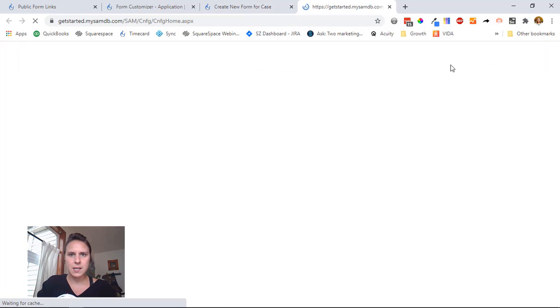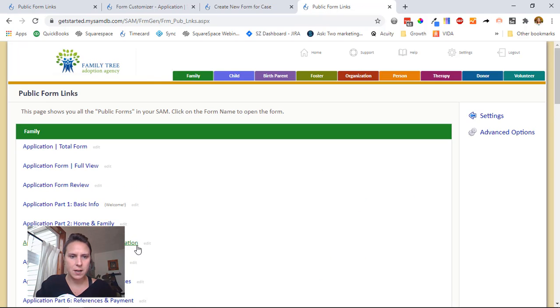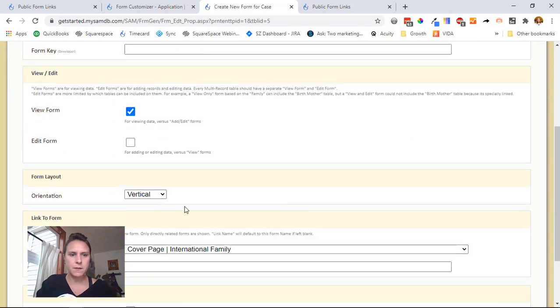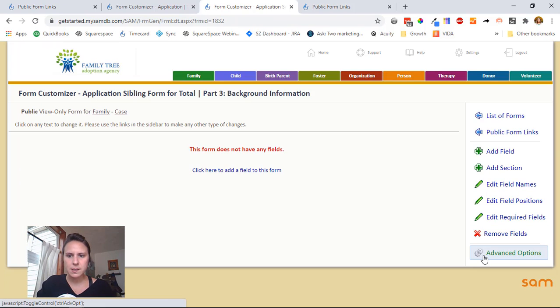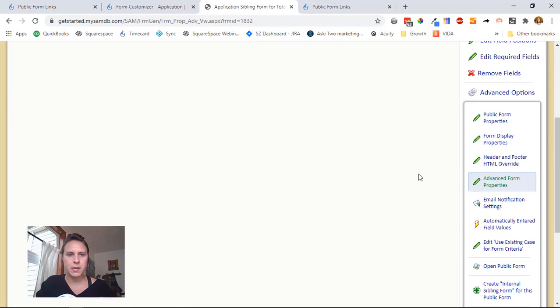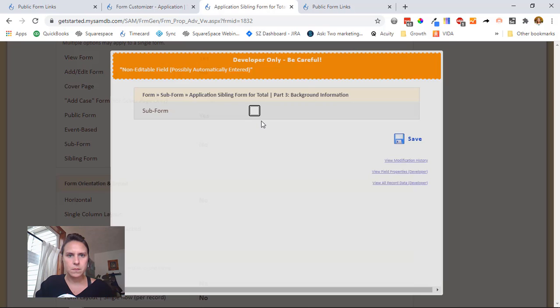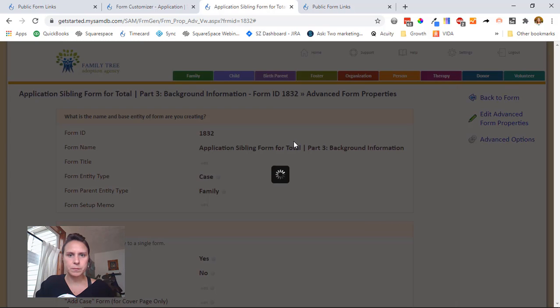Then I'm going to go settings, public form links, and just grab the end information here. Okay, make it a view form, make it a public form. 2 settings under advanced options, advanced form properties. Set it as a subform. And then set the sibling form.